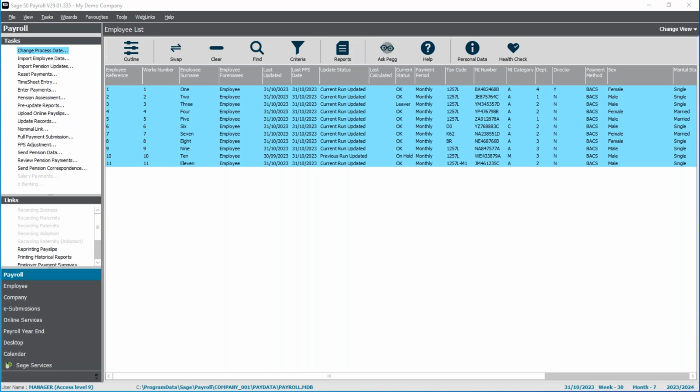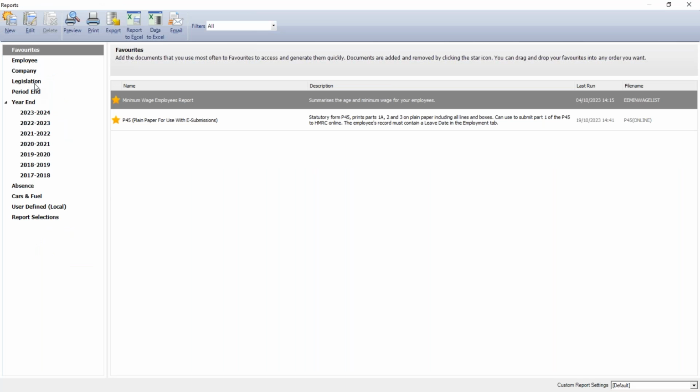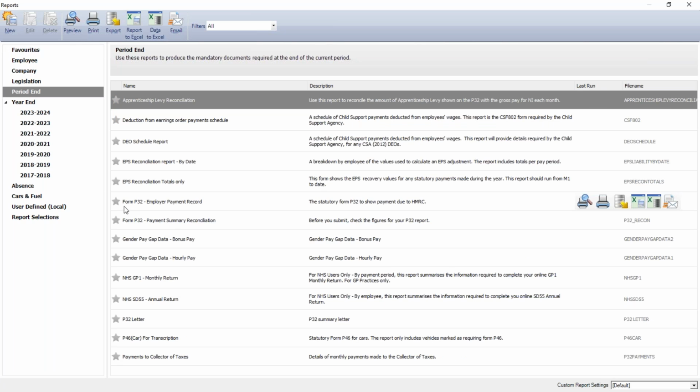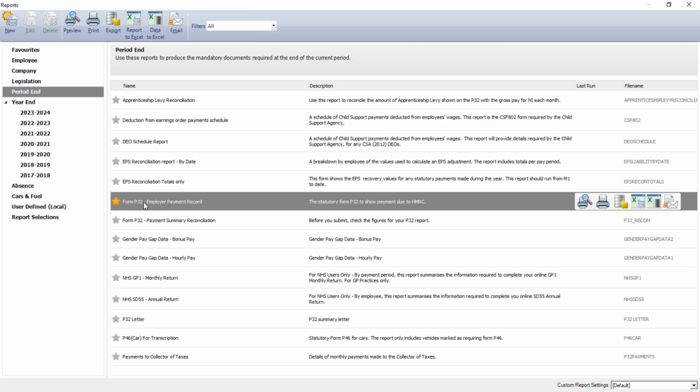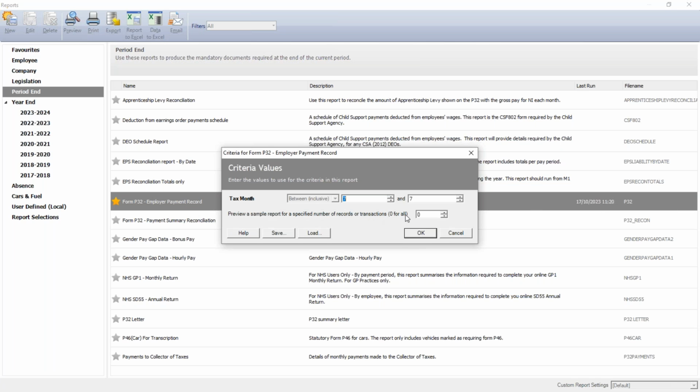So just to confirm that I've completed my pay run for this month, I can check last updated and last FPS, both of which are displaying 31st of October. To run the P32 report, you could look through these payroll links, and there is a quick link directly to that report. That's pretty handy. Or you can go to the main reports option, go to period end, and it's this one here, which I'll just add to my favorites by clicking the star, Form P32 Employer Payment Record. So we'll generate the report, and we're running it for month 7.